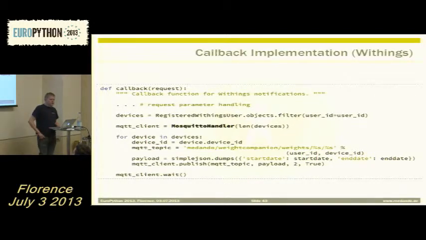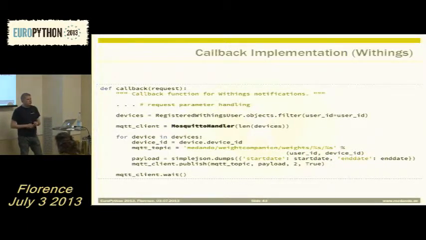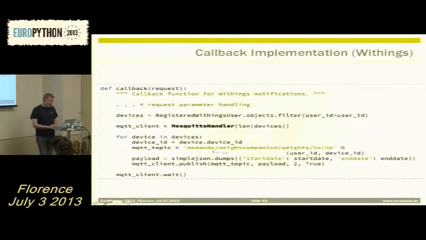So a user can have more than one Android phone and register all of them to weight measurements, for example, on one single weight scale. It's no problem. So the rest is easy. We have a topic, the weight companion slash weights, and then there's the user ID and the device ID. And the payload is the start date and the end date. This is sent by Withings. And in between these two dates are all the changes that happened in the last update.